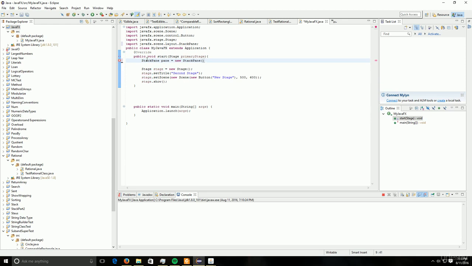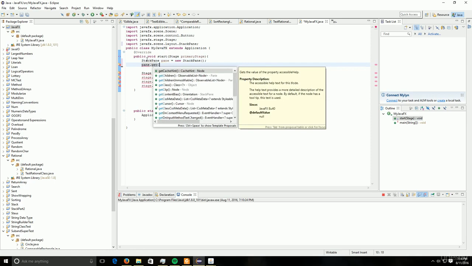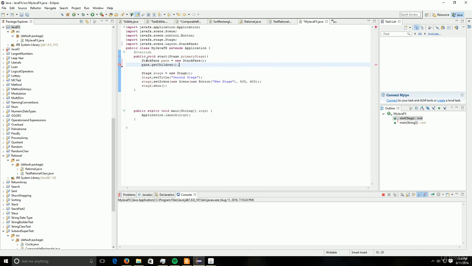Now once again, we're not actually going to be giving an argument, we'll be adding stuff to this pane in the next line. So we're going to say pane.getChildren, and then that's a method call, .add, and then inside the add, we're going to add a new button, and that button is going to say, let's say we want this to now say Stack Pane.